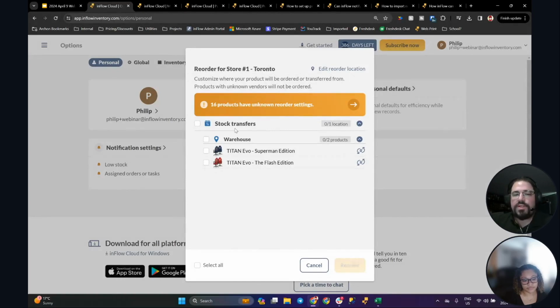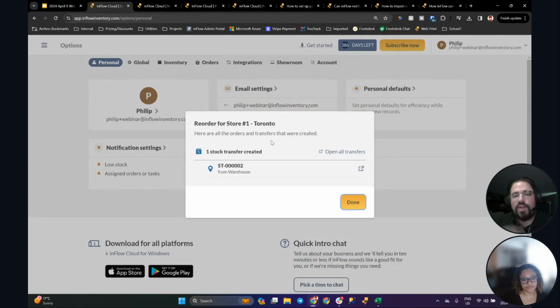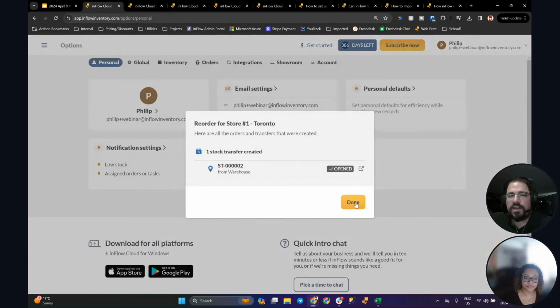And on this one you're also seeing that I've got it set up for stock transfers, because this is not my main warehouse. If I do this, it will create a stock transfer from one of my locations to my other one to bring that stock in. Here we've got it going from my warehouse to my store in Toronto with the number that I actually need, and from here I can send the transfer and then receive it once it's reached its destination.